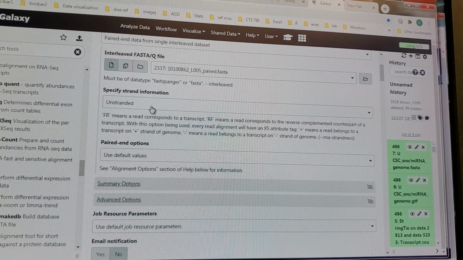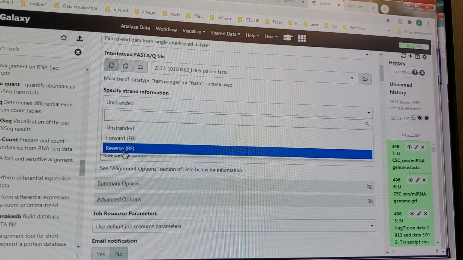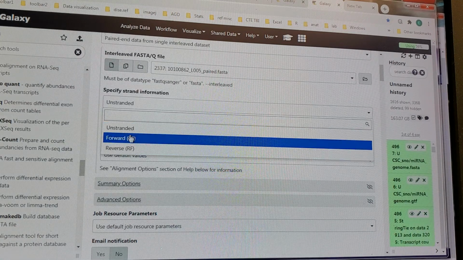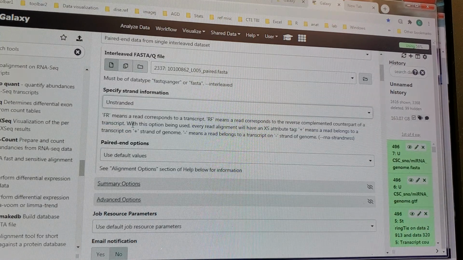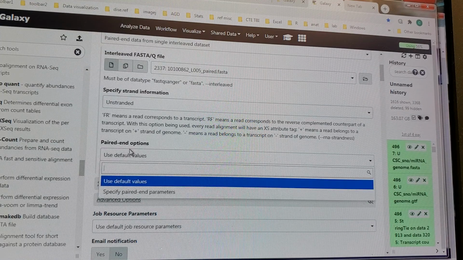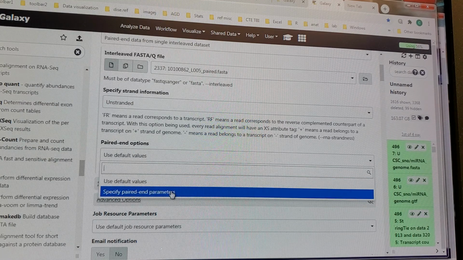Specify strand information, unstranded. These, in my experience, I use them more with prokaryotes, but just do unstranded for now. I can't say that's the only time you'll ever use that. And then paired end options, you always want to look at all of your options and read everything on whatever software you're using. So paired end options: use default values or specify paired end parameters.